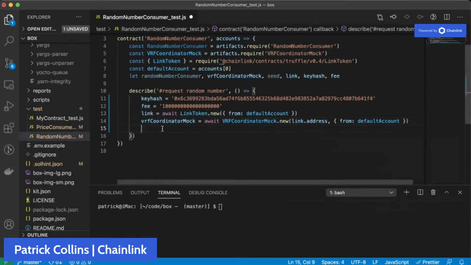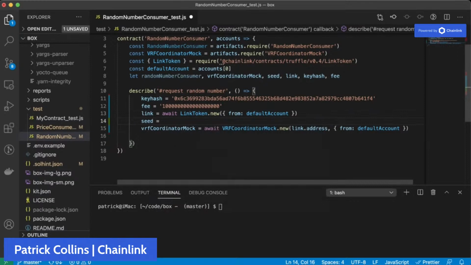Guess what we deploy now? You got it. A mock, or excuse me, not a mock, a random number consumer, an actual random number consumer, because this is the contract we don't want to mock. We want to test this. We also want our seed. This is going to be whatever. Let's just do 1, 2, 3. It's going to be the seed for the random number.